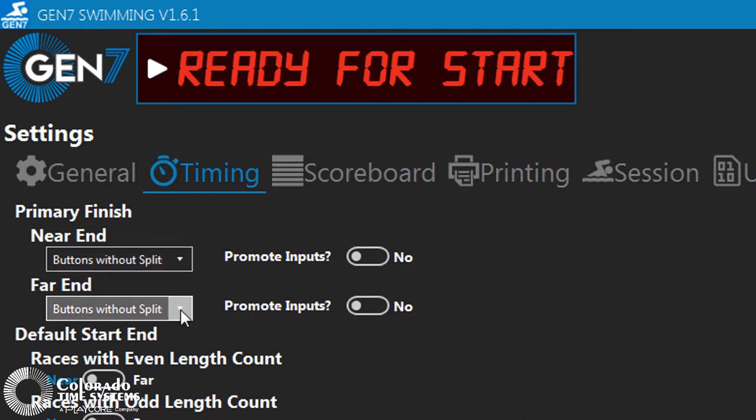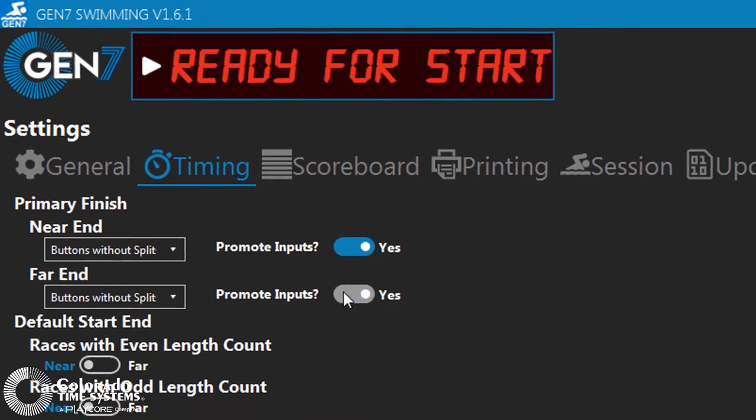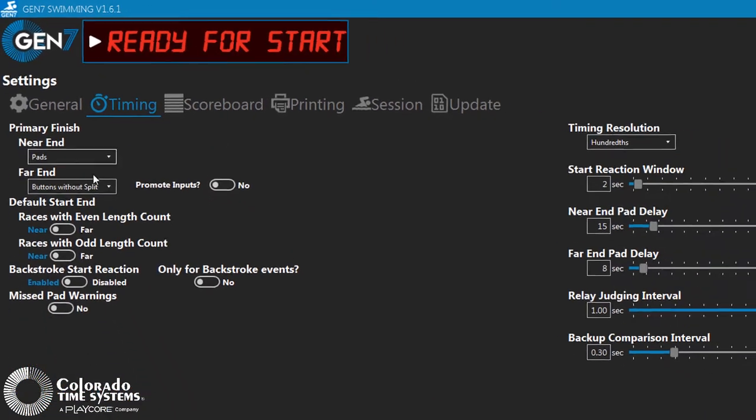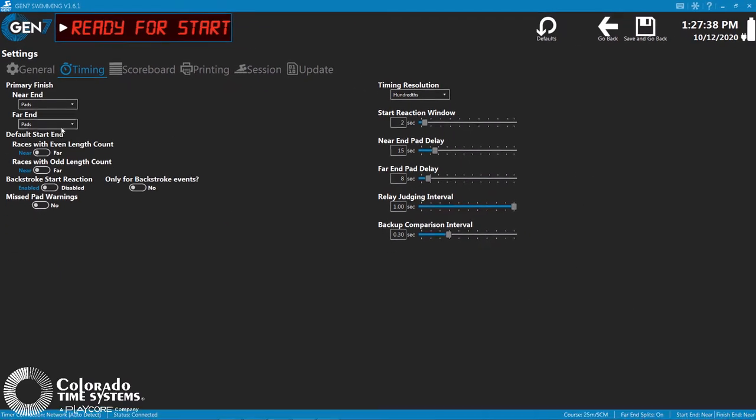As an option when using push buttons, you can promote the inputs so that the physical pad input registers as button A, physical button A registers as button B, and so on. This allows you to run a two-button meet with a single cable harness.